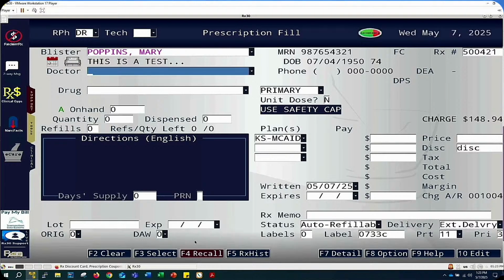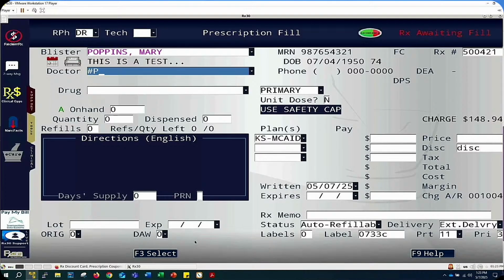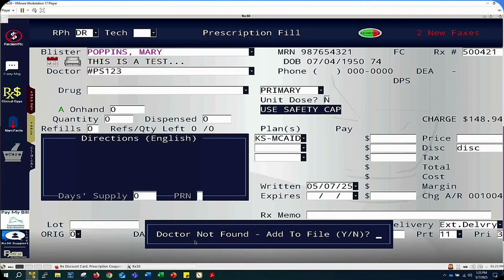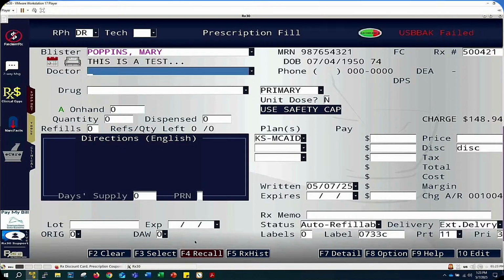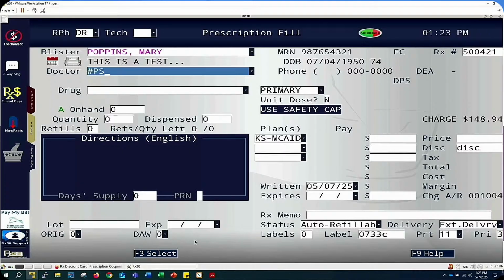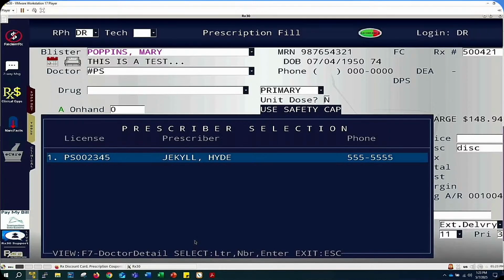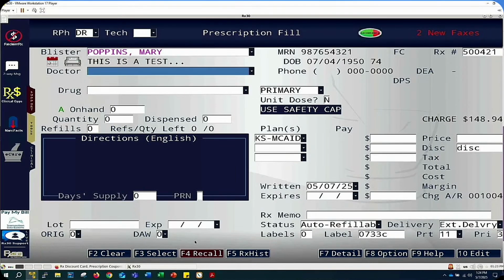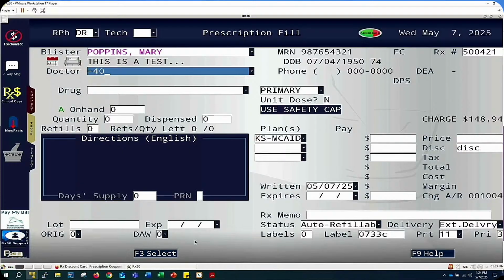You can search by license number, doctor license number. I'm going to start with a $ sign or a hashtag. That doctor's not in there. Okay, there's a doctor. And also you can search by phone number. Again, a + for phone number, 7 or 10-digit number.